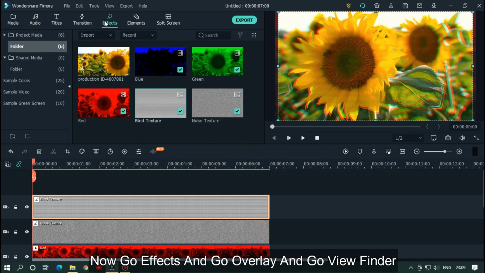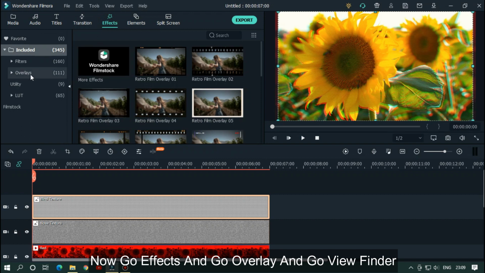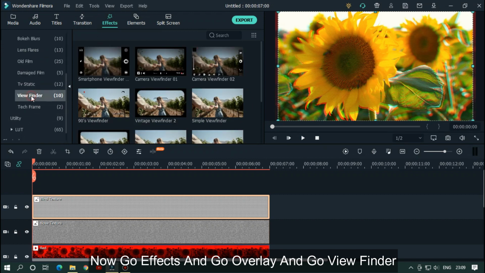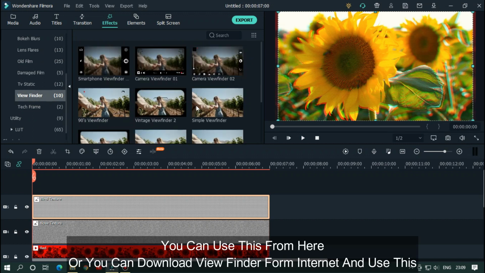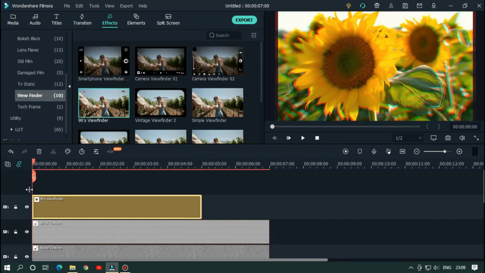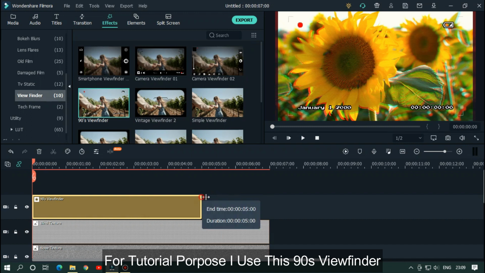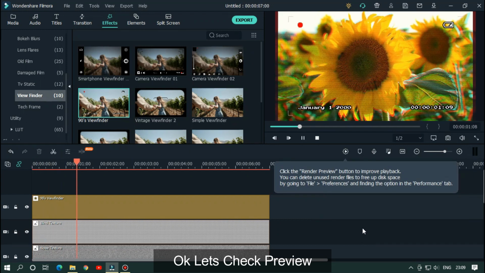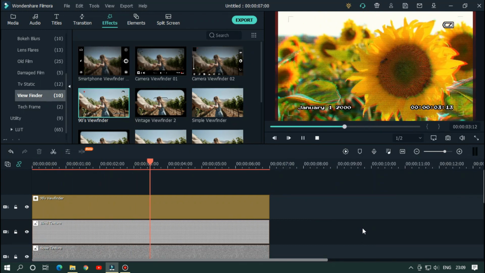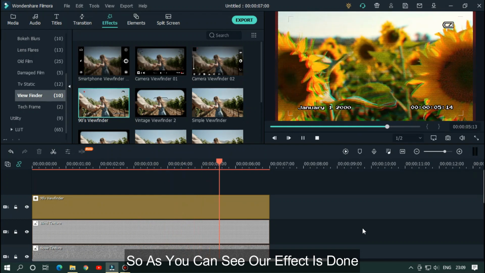Now go effects and go overlay and go viewfinder. And you can see here are many viewfinder effects. You can use this from here or you can download viewfinder from internet and use this. For tutorial purpose I use this 90s viewfinder. Okay, let's check preview. So as you can see our effect is done.